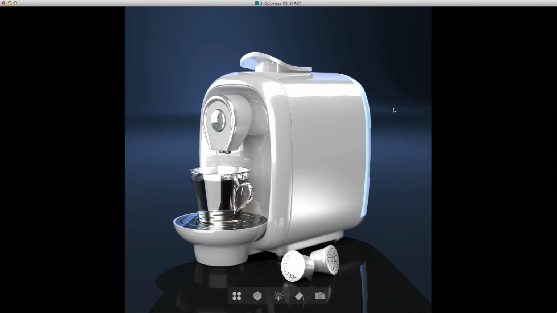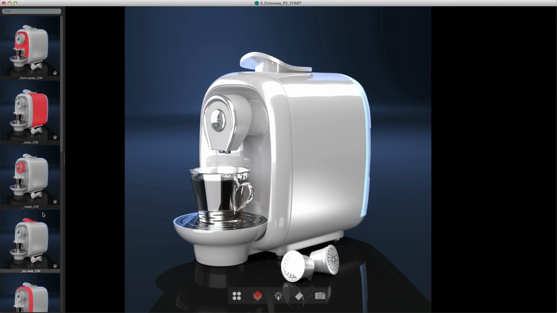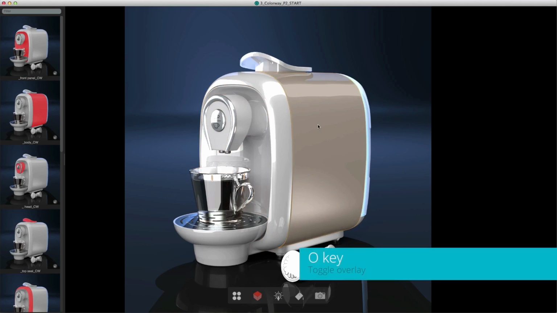So if I move my mouse across the image, you can see that parts of the object highlight. Now, these are all the parts or materials that we tagged so they will be editable inside of Colorway. And we can view those individual parts just by clicking on the cube icon, and that will bring up a list on the left-hand side of the UI of all of those selectable parts, and the area that's selectable is highlighted in red. Now, as you're working, if you find that highlighting annoying, with things flashing on and off all the time, then you can always toggle that display on and off using the O key on the keyboard.